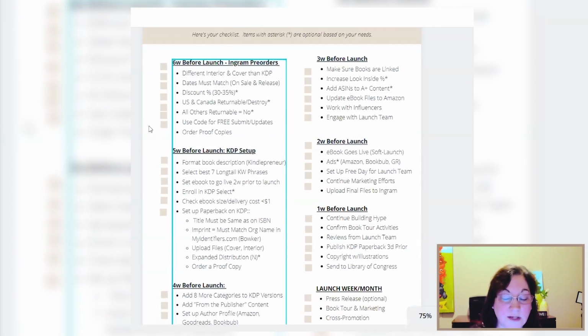So then you're 6 weeks out, your pre-order is up. 5 weeks before, you want to start setting up your Amazon KDP. So you want to format your book description because unlike IngramSpark, on your book description you can't click B for bold and I for italics and make it pretty. You have to actually go through the book description formatter on Kindlepreneur to make it pretty.